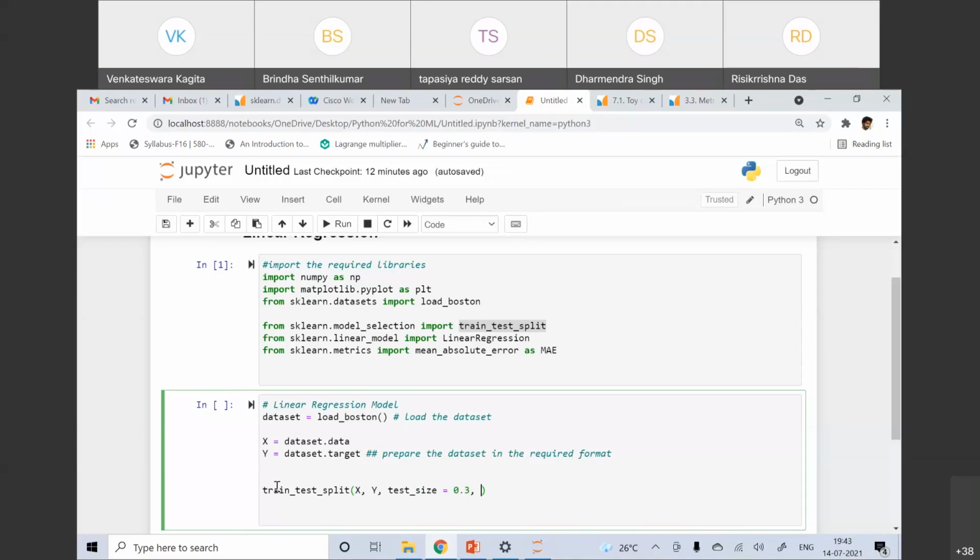This division is done randomly. So if you want to get the same results, just for the demonstration purpose, I'm fixing the random state, but this is optional.